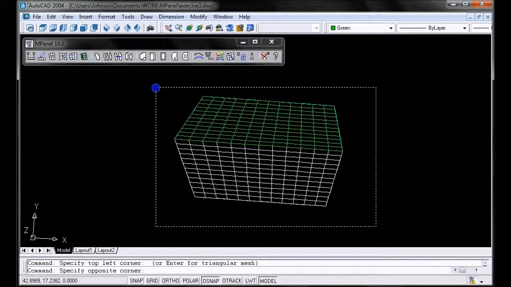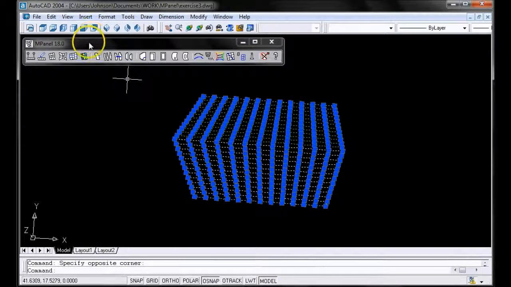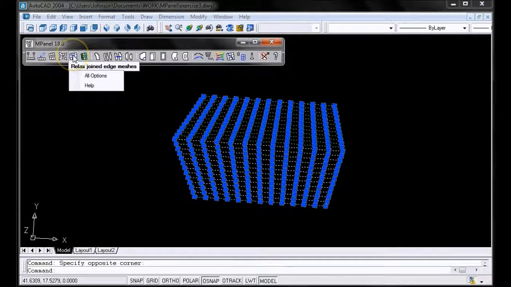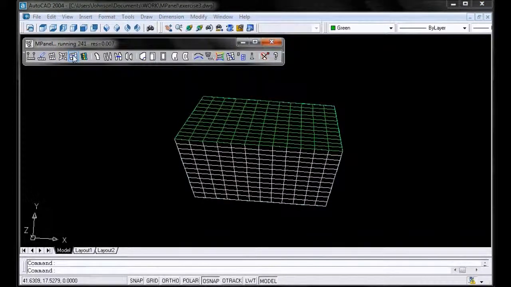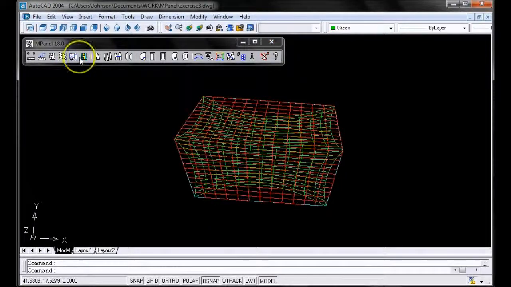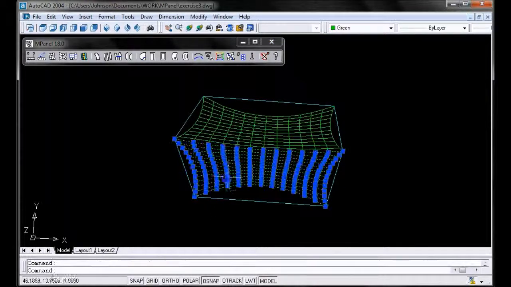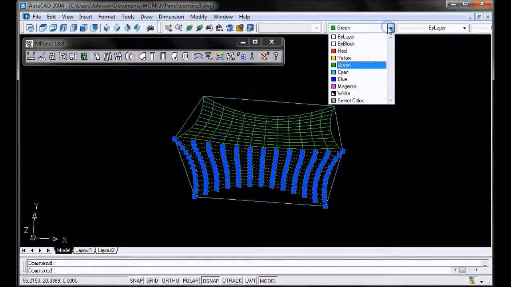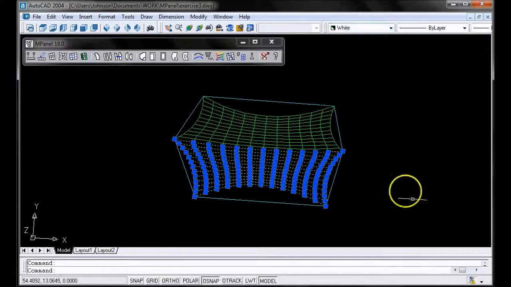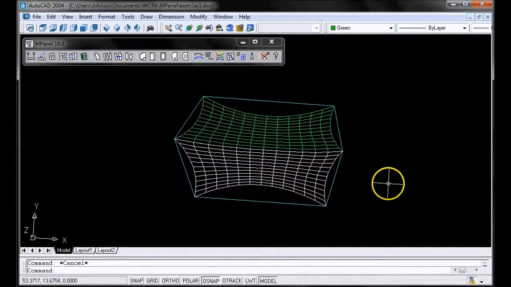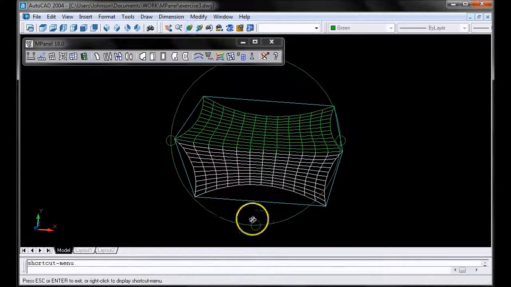select Mesh and the polylines, Relax Joined Edge Meshes. Now we have a new mesh. Let's delete our old one. And then let's color the bottom half of our mesh back to white so that we can tell it apart from the top half. And then let's kind of move this around.